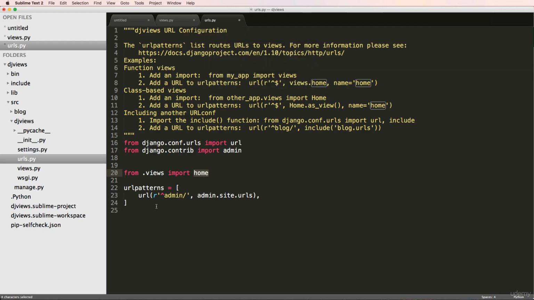I'll explain some of the other versions in just a moment, but now that we've got this view, I can actually create a home view. Much like the example shows, I can just copy this right here, and instead of views.home, I'm just going to do home. Notice that I imported the actual function itself, so I imported the name of the function instead of the entire module. This is cleaner and more efficient. Okay, so now I've wrapped in these URL patterns.